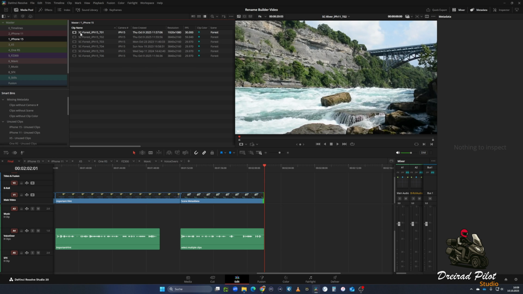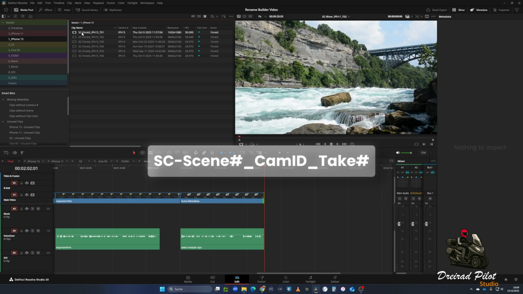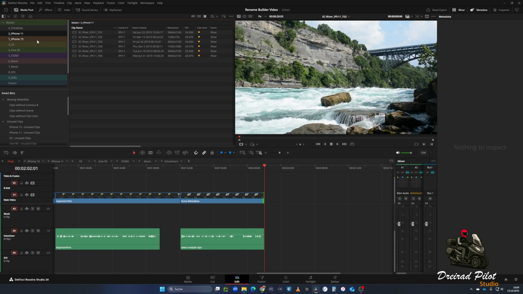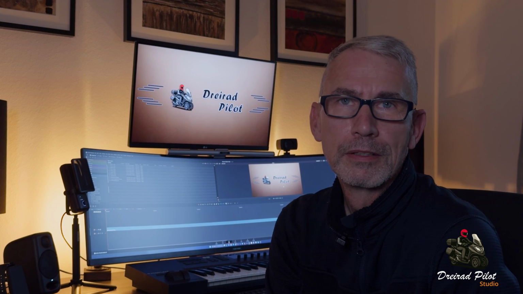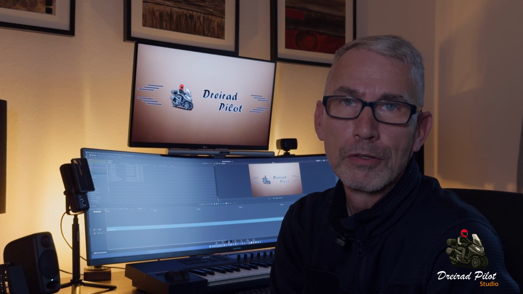As you can see, our clips now have a new naming scheme. At first the scene name, Forest, the camera number, and the automatically counted take number. And this scheme is valid for all the bins we have predefined in our builder script. One click, done. All the clips are now automatically numbered, neatly named and color-coded.